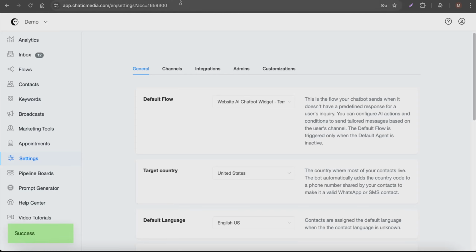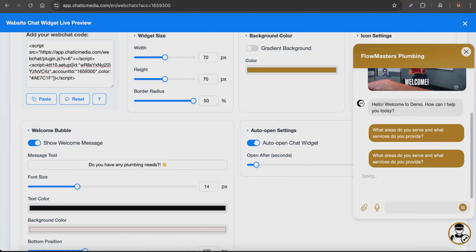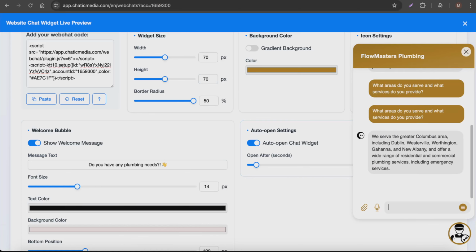All right, so now if I ask any sort of question, let me copy paste the same question right here and send it. So now we should receive a response from the AI. Here it says we serve, these are the areas and these are the services we provide right here. So the chatbot has the capability to collect specific customer information as well. For example, let me ask a question right here saying, can I get special discounts on your commercial plumbing services?